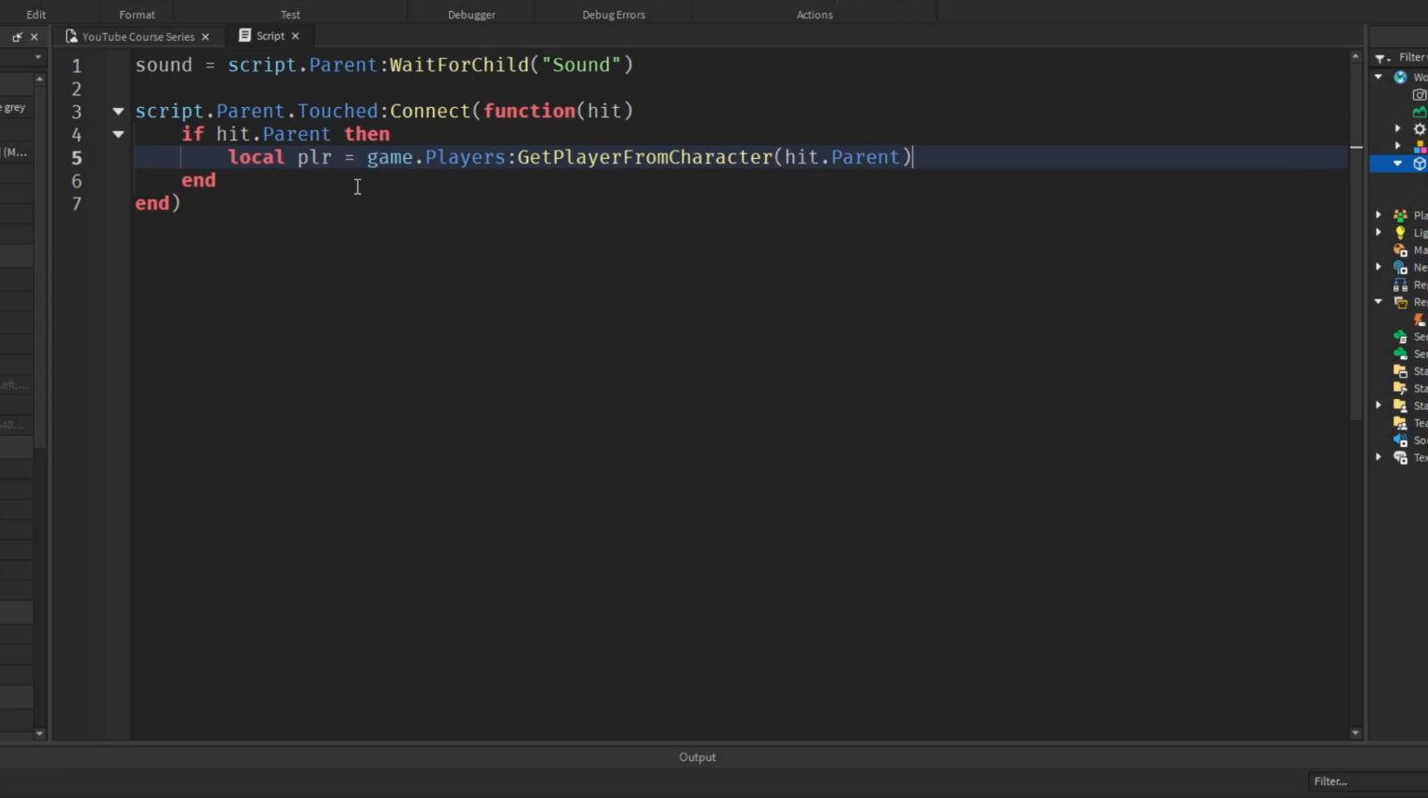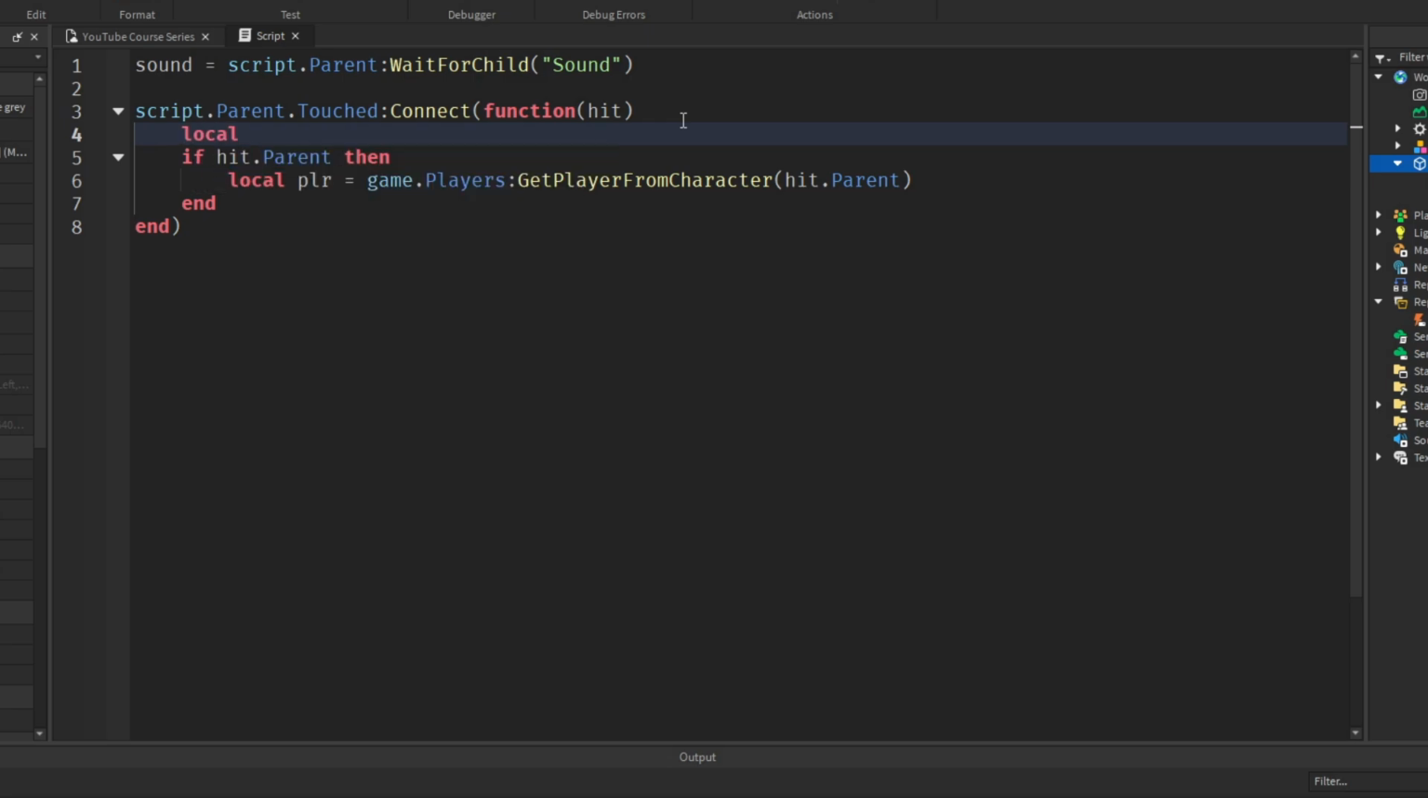Now already you can see how we could use some variables here. So let's get the hit parent. So local hitParent equals hit.parent. And then we can just say if hitParent then, and game.Players:GetPlayerFromCharacter(hitParent).